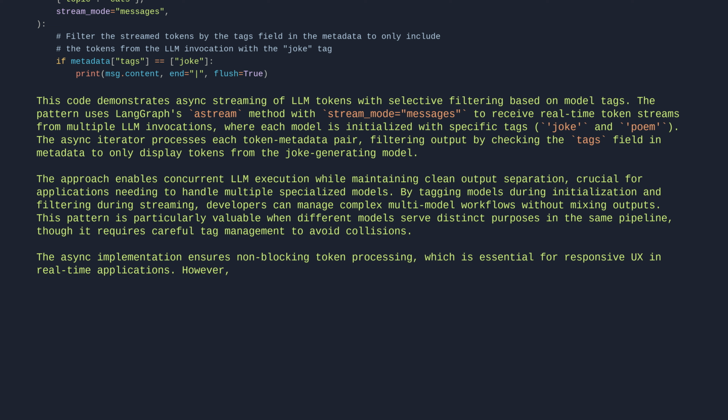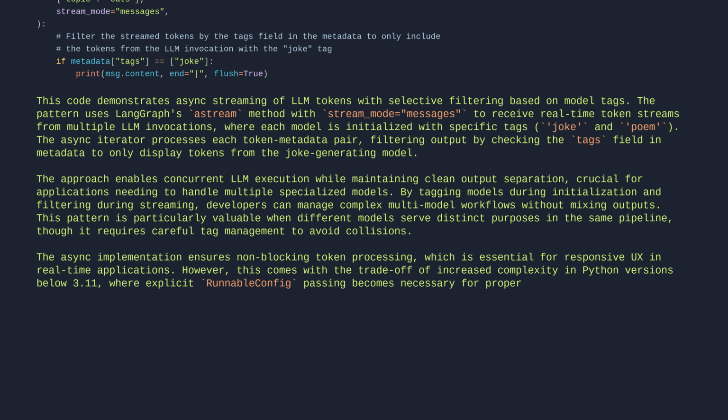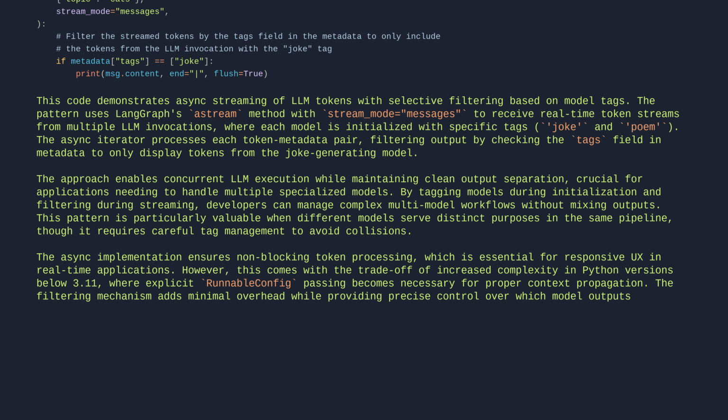However, this comes with the trade-off of increased complexity in Python versions below 3.11, where explicit RunnableConfig passing becomes necessary for proper context propagation. The filtering mechanism adds minimal overhead while providing precise control over which model outputs reach the user. Let's break it down.